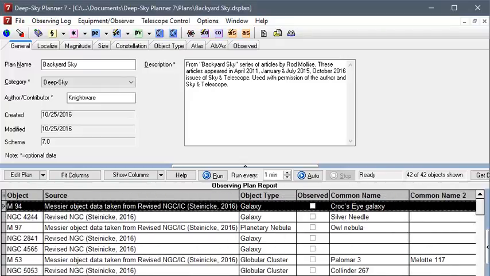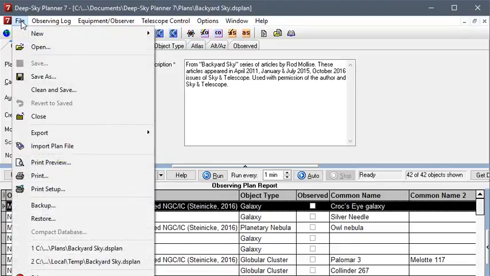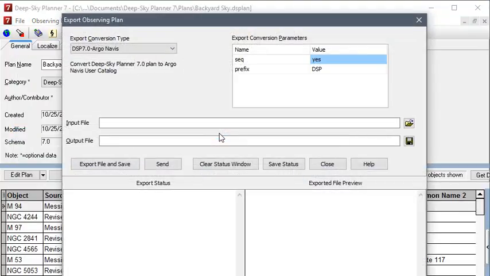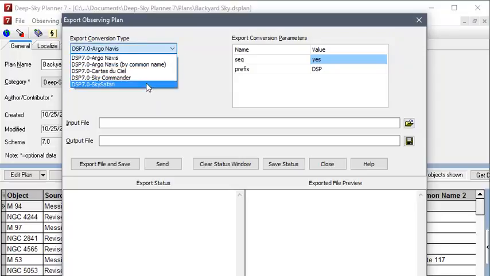So we know that we have the file locally on our system. And the next thing I need to do is convert that to the file format required by SkySafari. Deep Sky Planner stores this file in its own private format. The format used by SkySafari is a bit different. So to do the conversion, we'll choose Export, Observing Plan, and since Deep Sky Planner can save observing plans in multiple formats, we need to select the SkySafari format, which is this one.